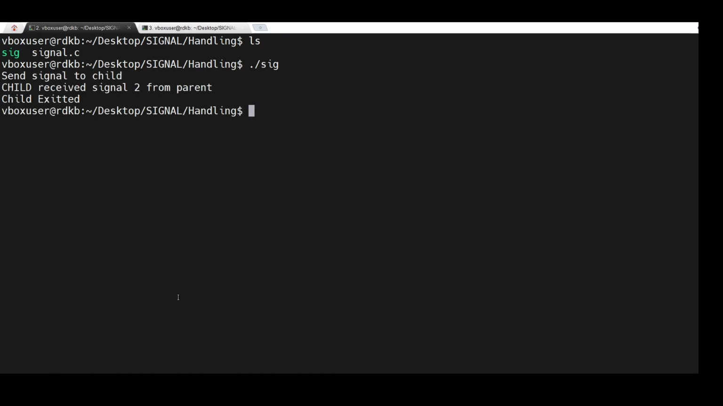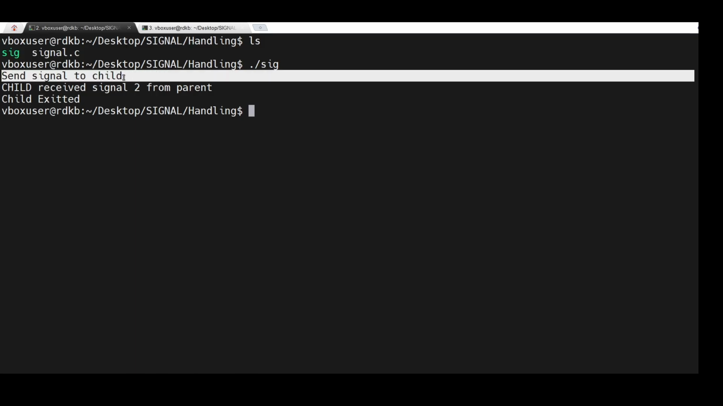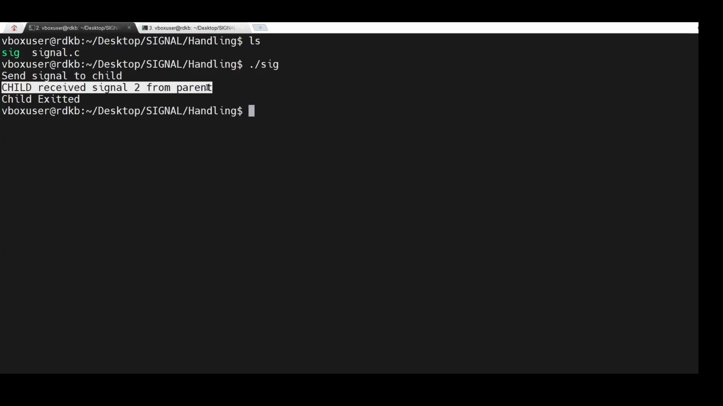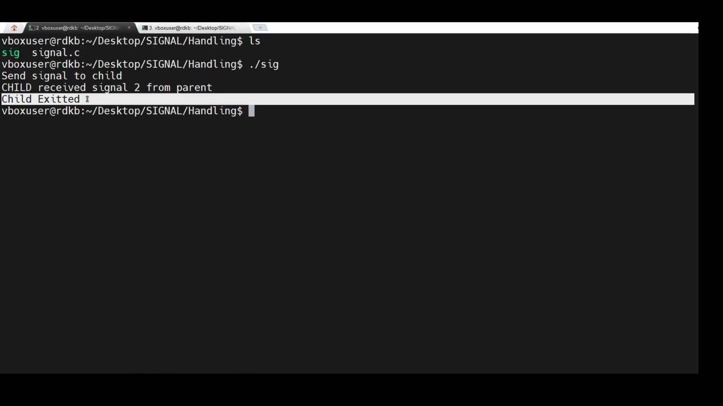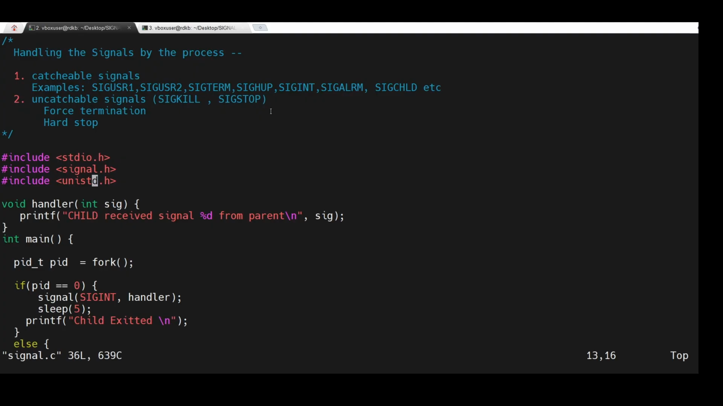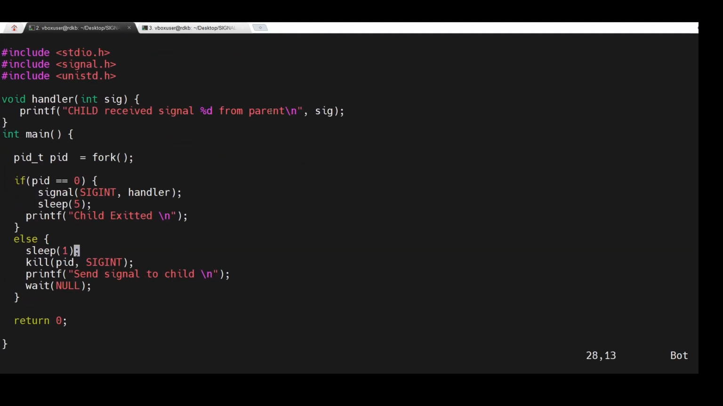Now observe. Sending signal to child. This is the first message after 1 second from the parent, and child receives signal 2 from parent. This is the handler print and child exited. Okay, so the thing here is this signal is received by the child, and after that it exited after 5 seconds. So proper execution of this is there.